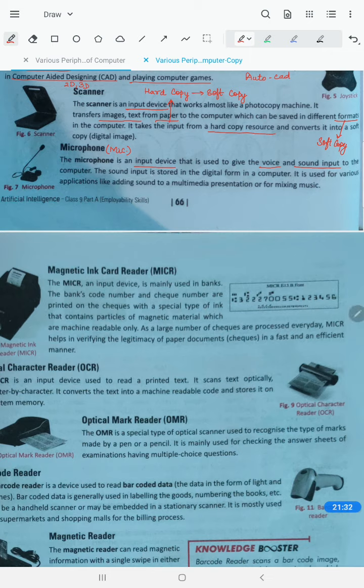So the sound input given by us is stored in digital form in the computer, because computer can only understand the digital format. That is why we use microphone. Microphone converts the voice into digital format. So it is used for adding sound to any multimedia presentation or for mixing music. Means if you want to insert your voice, your audio into the computer, you need microphone or mic.